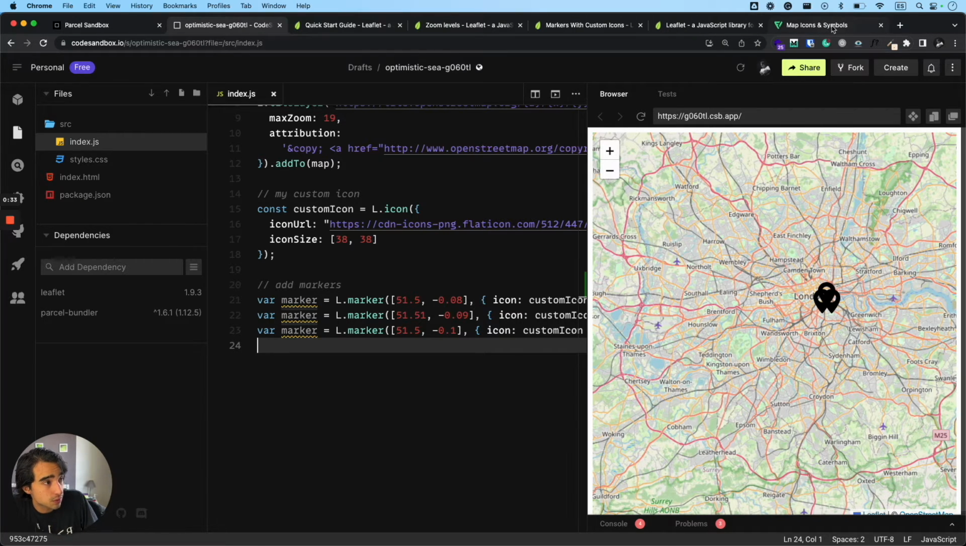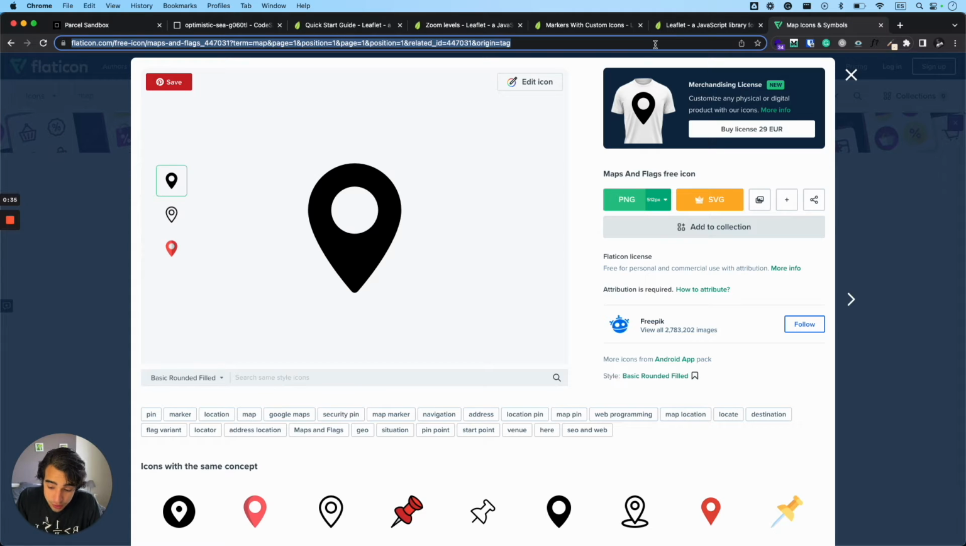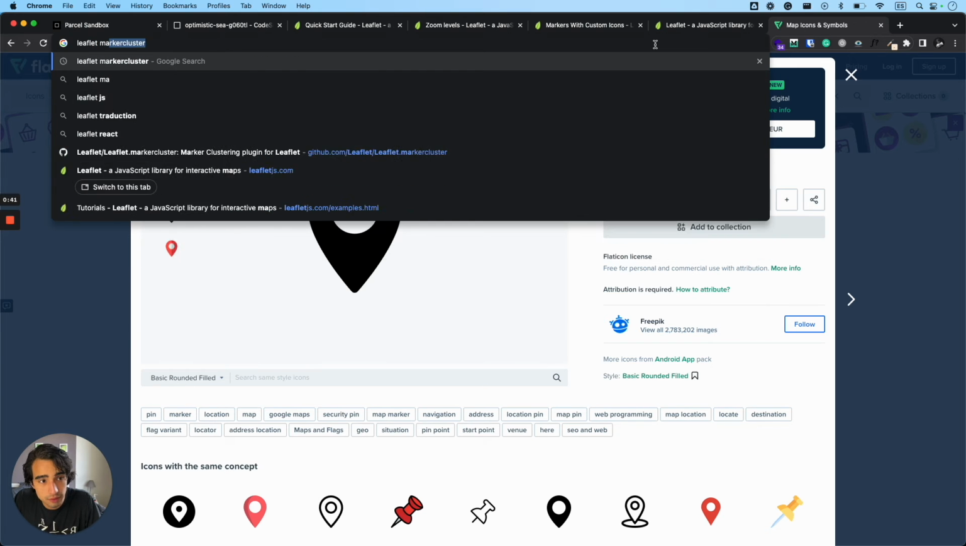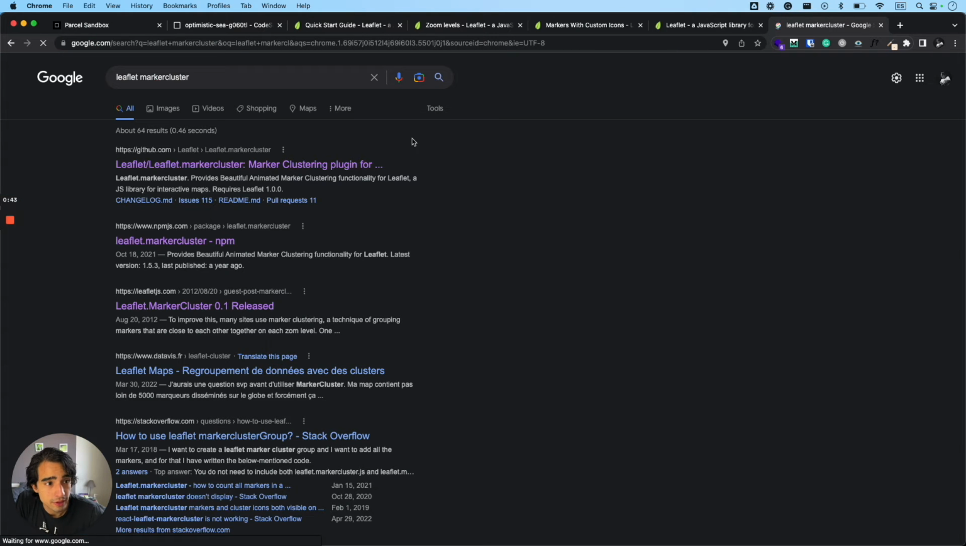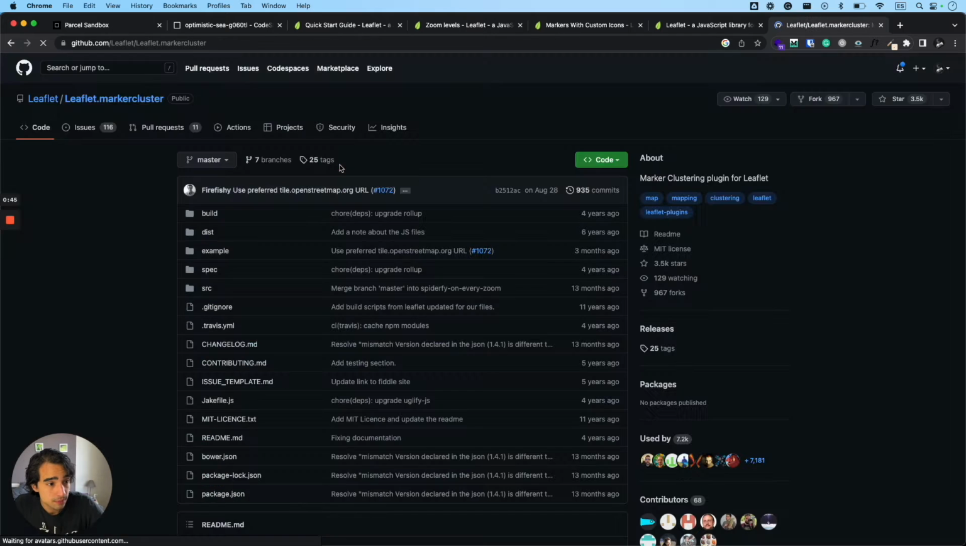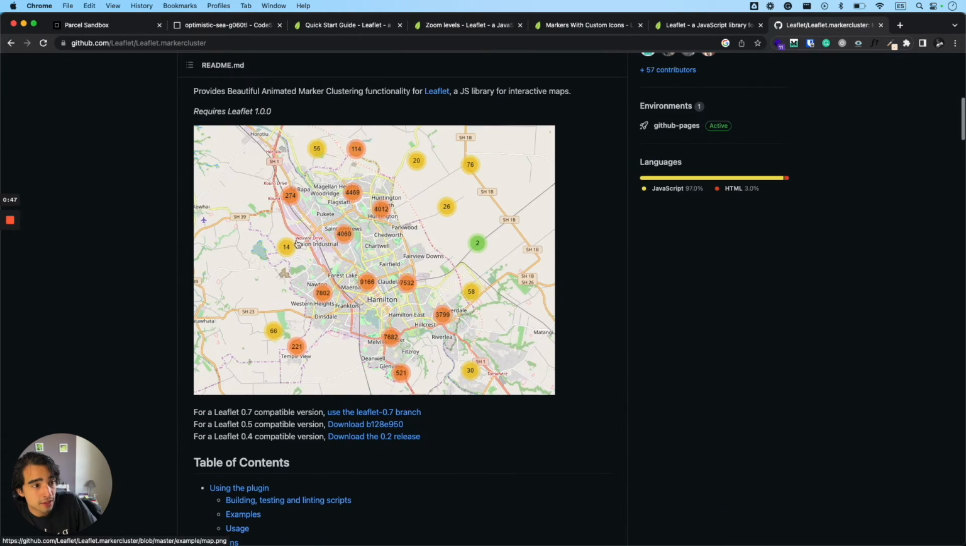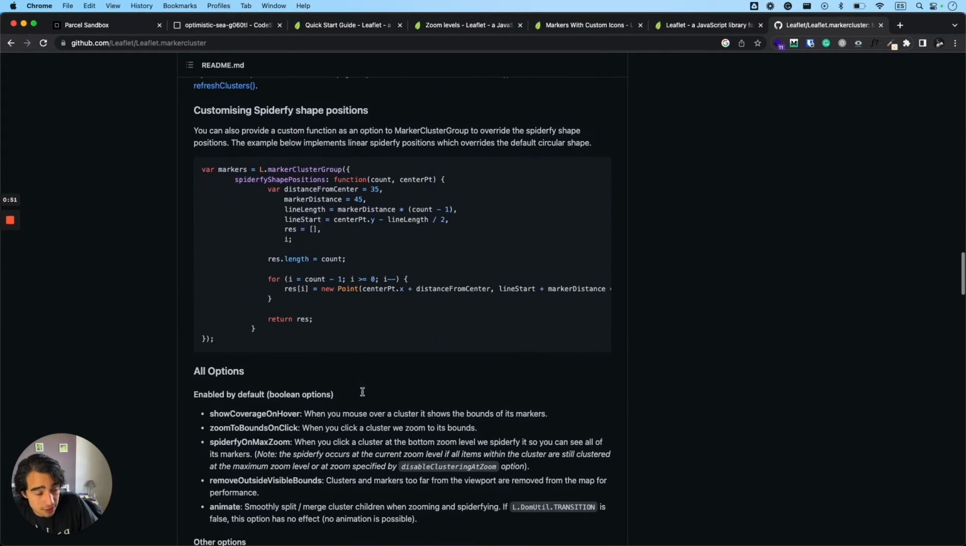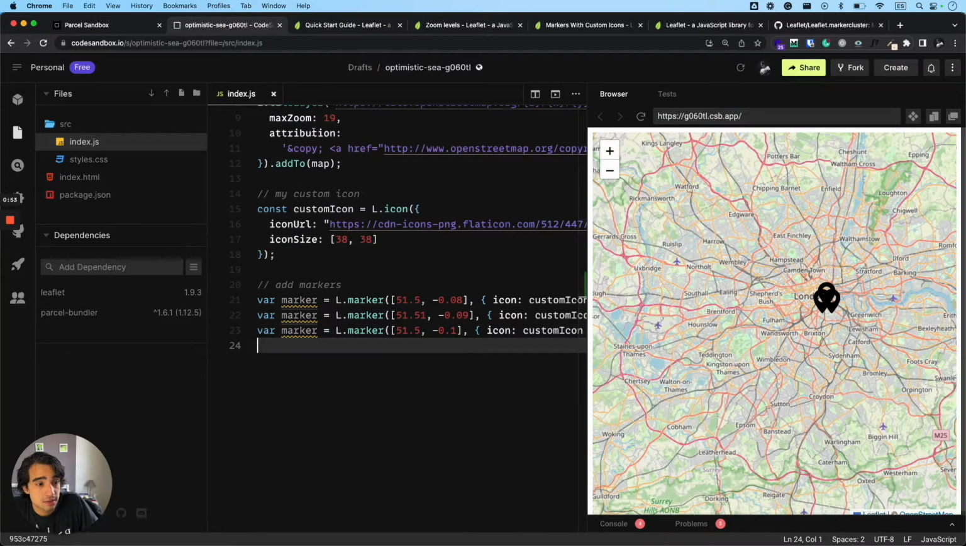And to do this, we're actually going to use a new dependency that's a plugin for Leaflet, and it's called Leaflet Marker Cluster. There you go, and you can find it on GitHub. It's this one right here, and as you can see, it works pretty good. If you want, you can follow the instructions right here, or let's jump right into the code and I can show you how it works. Okay.